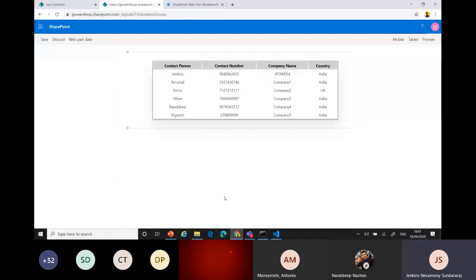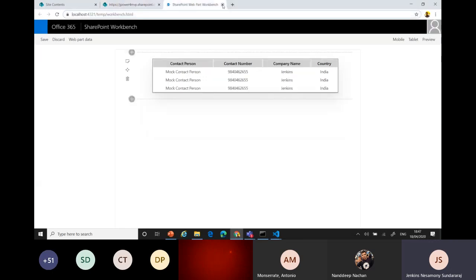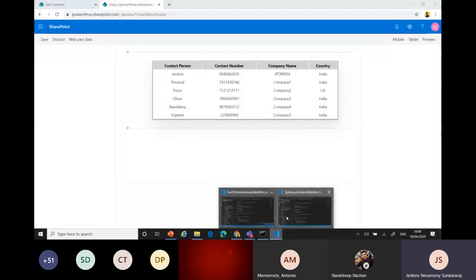So whatever we learned from last week, right? You have to deploy everything. You deploy it, and you are able to add it as an app, and you can use it as a web part in your site.